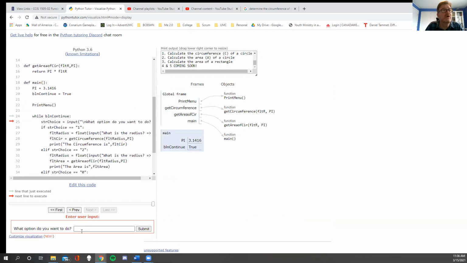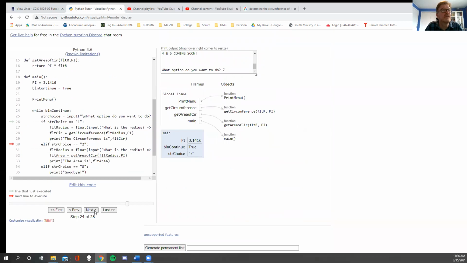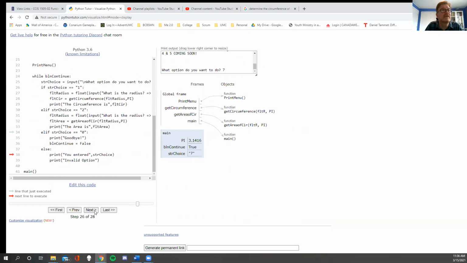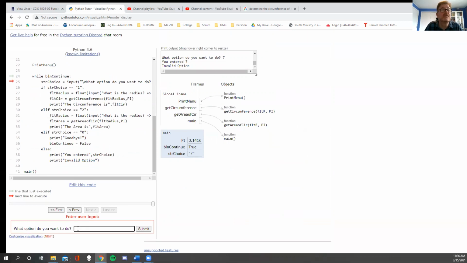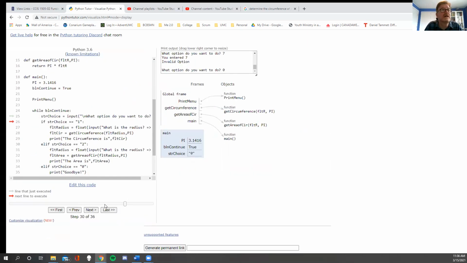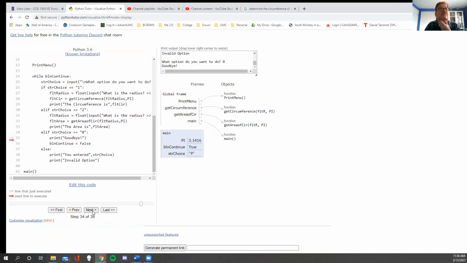We're now going in and saying, what do you want to do? At this point, I'm going to put in 7, a number that doesn't make sense. I'm going to submit, and it's going to go through. That's not 7. That's not 7. And so now it's going to basically start telling me off. It's going to say you entered 7, invalid option, and now it's going to go back here. What do you want to do? I could put 1. I could put 2. I'm going to put 0 and see how that works. I'm going to submit. So now it's 0. So it's not 1. It's not 2. It is 0. So it goes in, prints goodbye, and now this is false, and then out it goes.